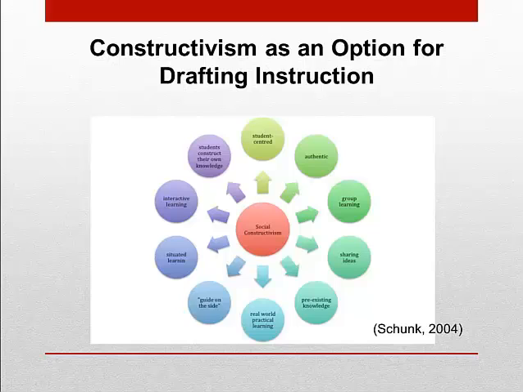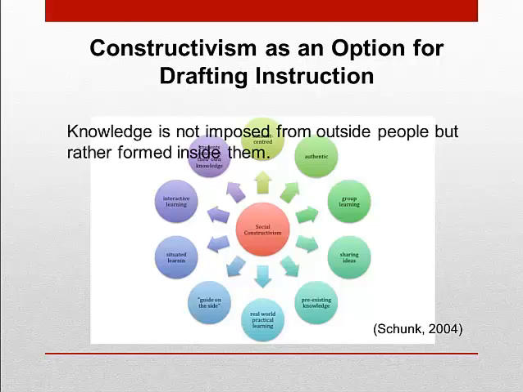Constructivism is a learning theory that's been used in K through 12 classrooms for many years, and I found that it has applications for teaching drafting also. Constructivists do not view knowledge as truth, rather knowledge is a working hypothesis, since in their view, knowledge is not imposed from outside people, but rather formed inside them.